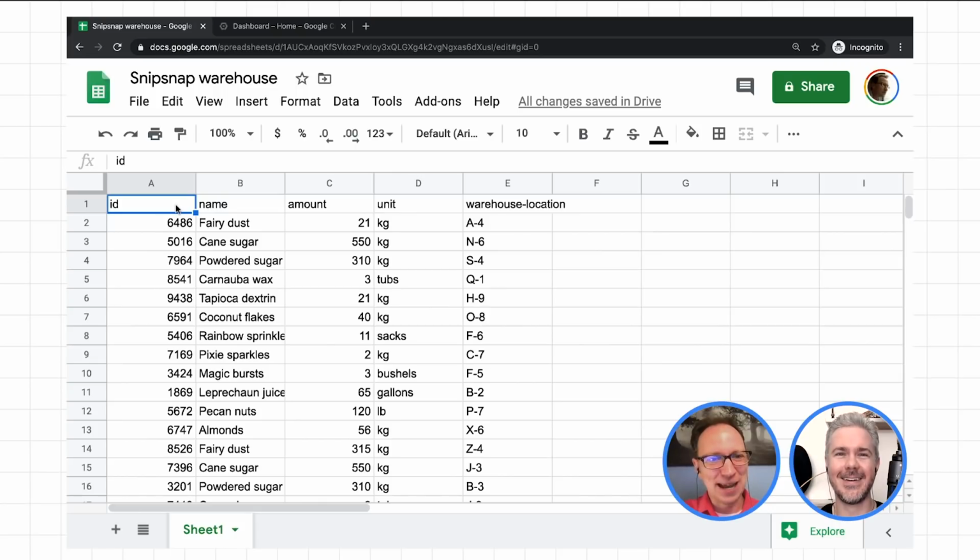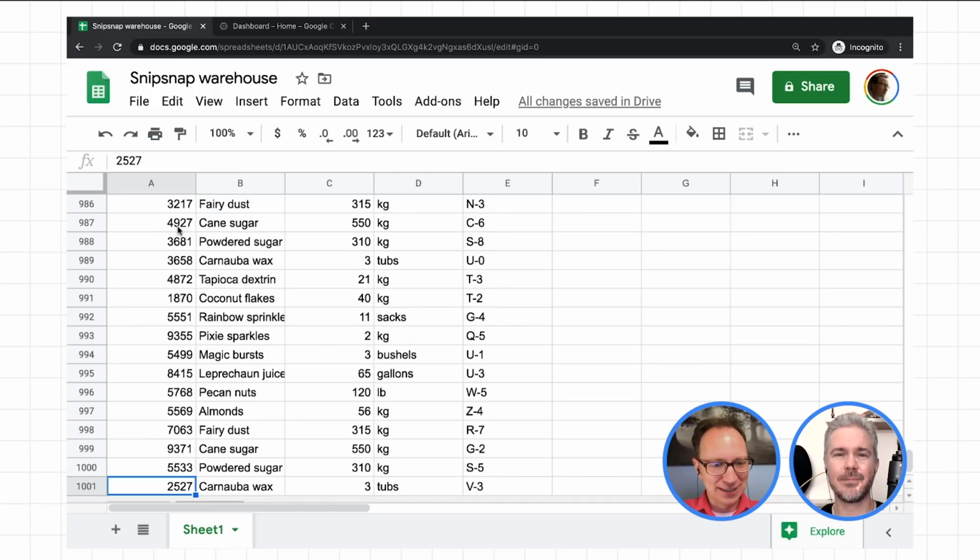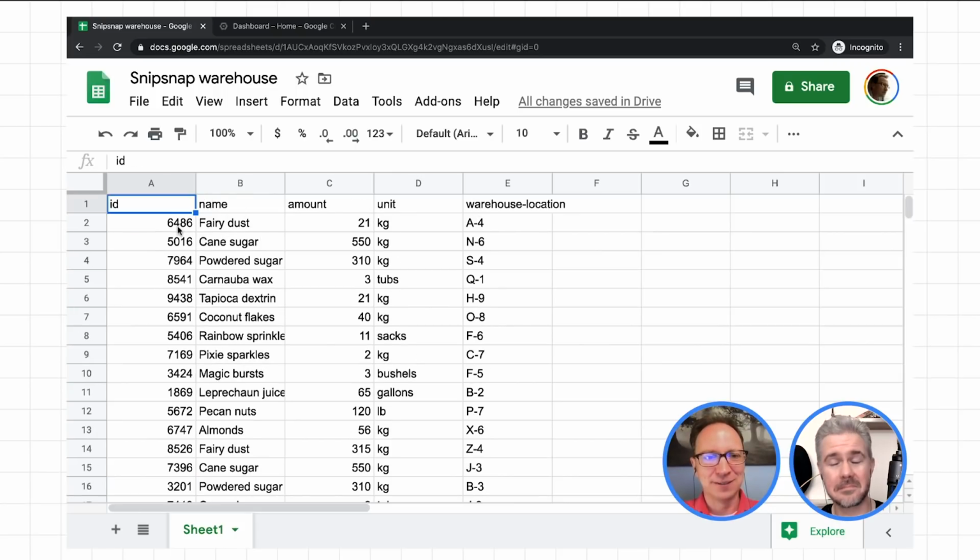So here we have it. We have 1,000 lines of candy ingredients. We have an ID that we will use in our API. For each row, we have a name, amount, what unit that is, and the warehouse location. So we're going to put a REST API in front of this, right? Yes. So when we go to our REST API and ask for ingredient 5016, that'll give us back cane sugar.